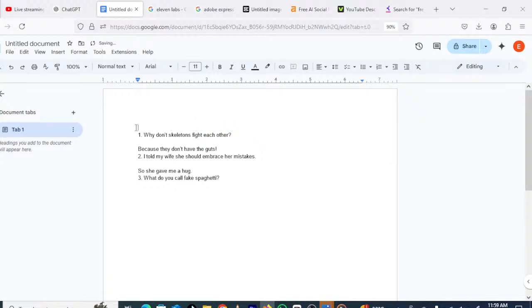Number 1 says, why don't skeletons fight each other? The second one says, because they don't have guns. Okay, so we are going to use number 1 and number 2.